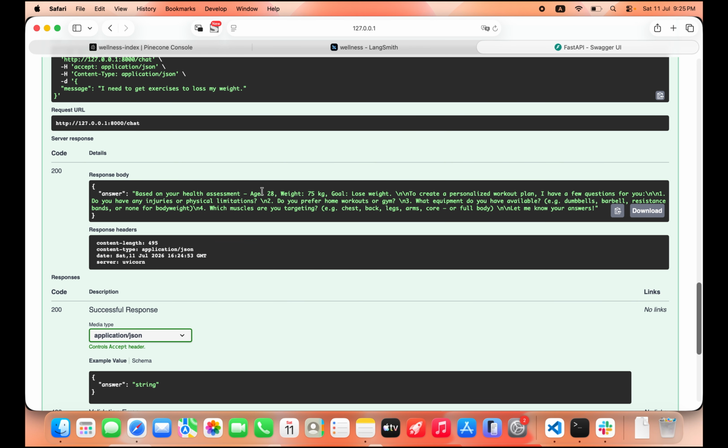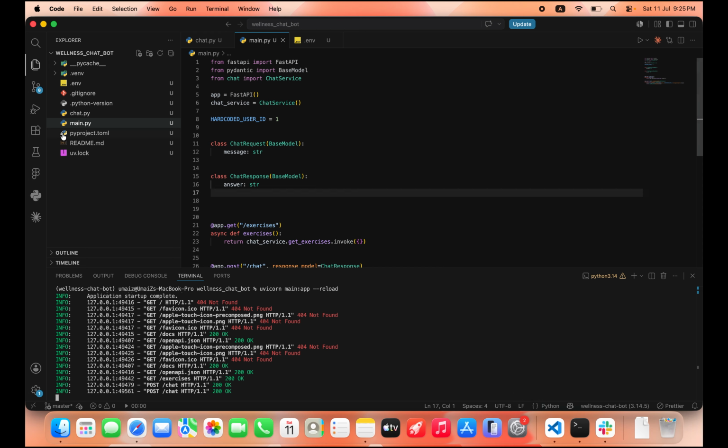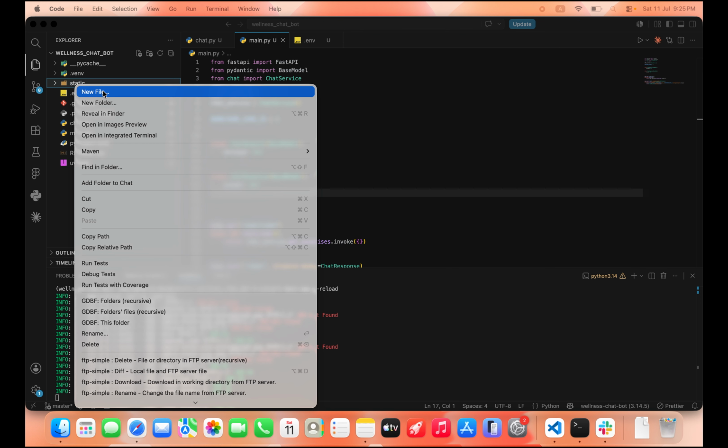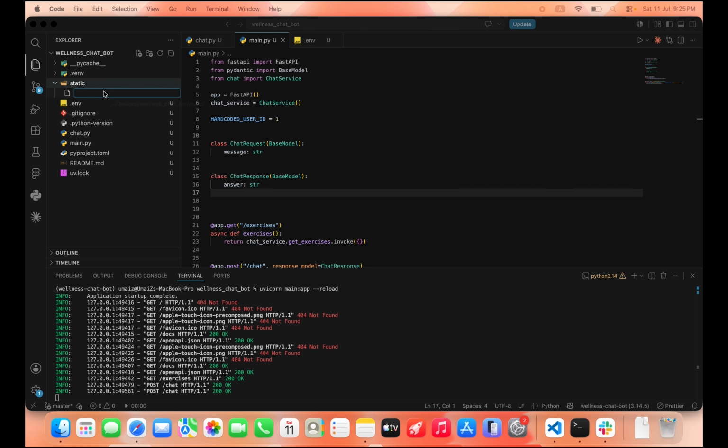Okay, based on your health assessment, it is showing that my age is 28, weight is 75, goal is lose weight. To create a personalized workout, it's basically the format which the AI gives us. In the front end side, our format is totally different. So right now, I will create basically a static folder. It will give us a simple one-page front end application which will call our APIs.